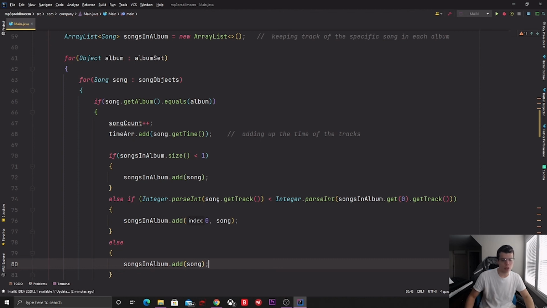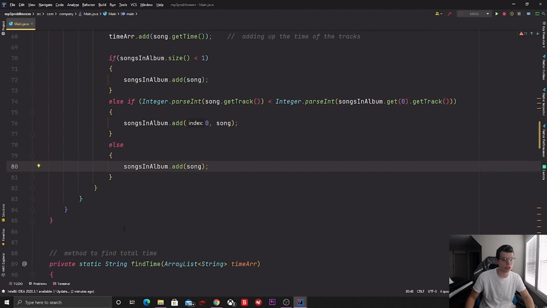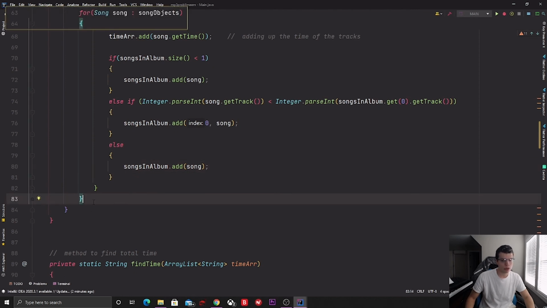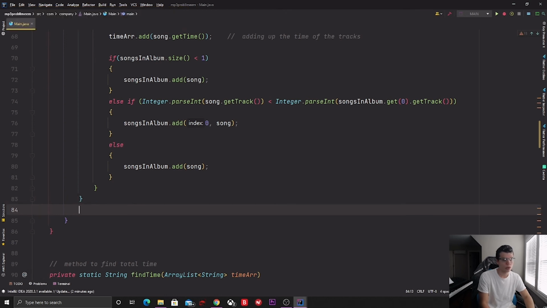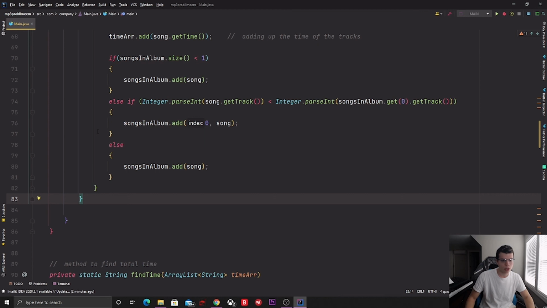Else, if it's neither one of these, we're just going to add the song to the end of the list, and I think that should handle it. And I think that should handle song count for us in each album. So let's see, where is this for? That goes for song and song.